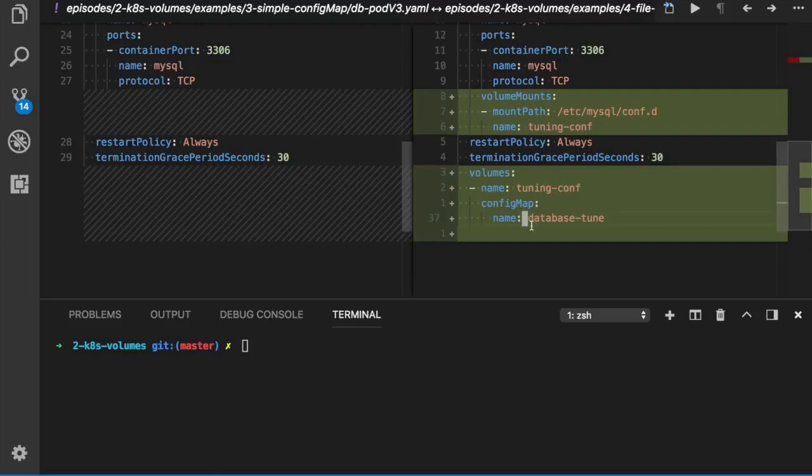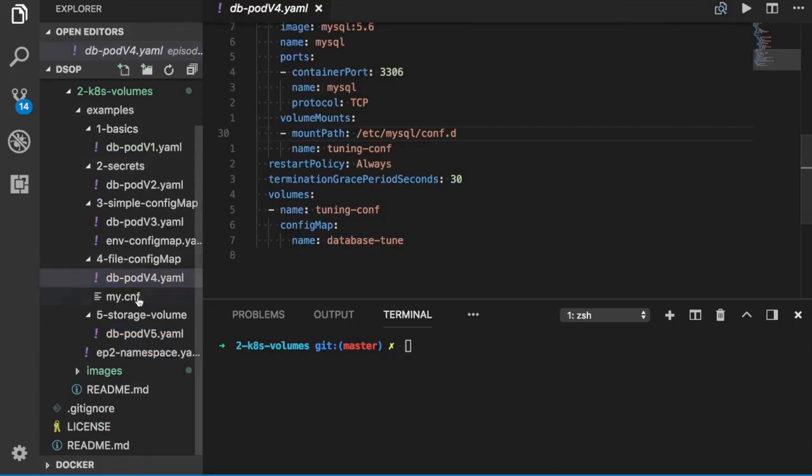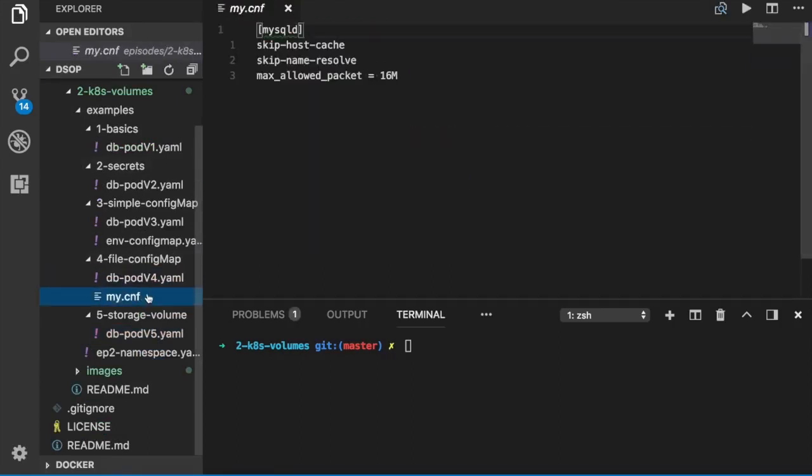So the first thing we'll have to do is actually create the config map, and the config that I want to have in my config map is this file right here, my.cnf. So it's just MySQL, some tuning parameters that I want to make sure MySQL is using.